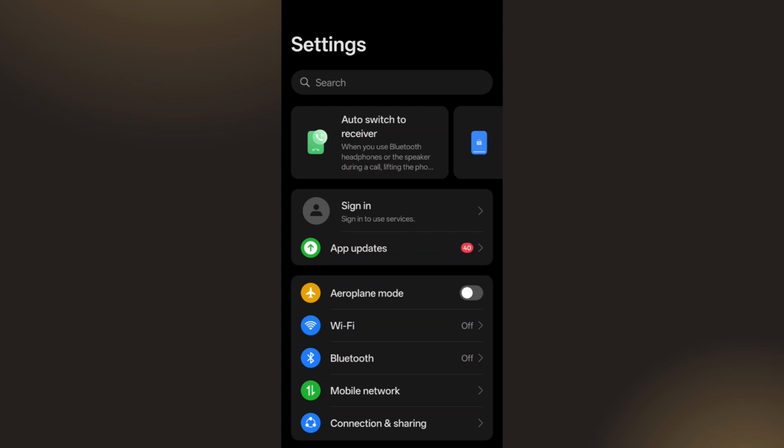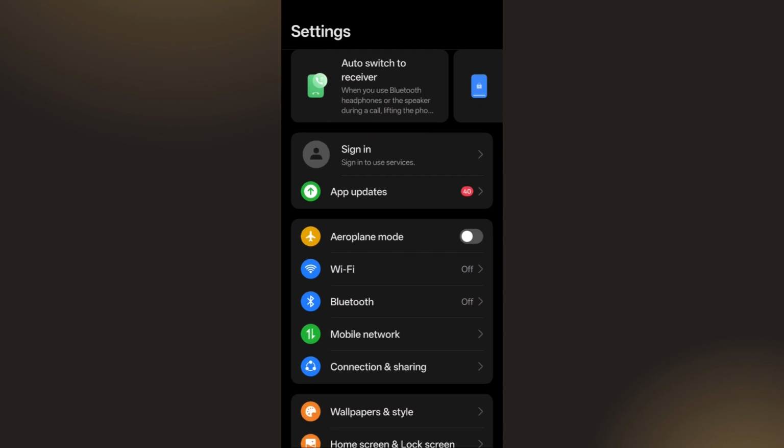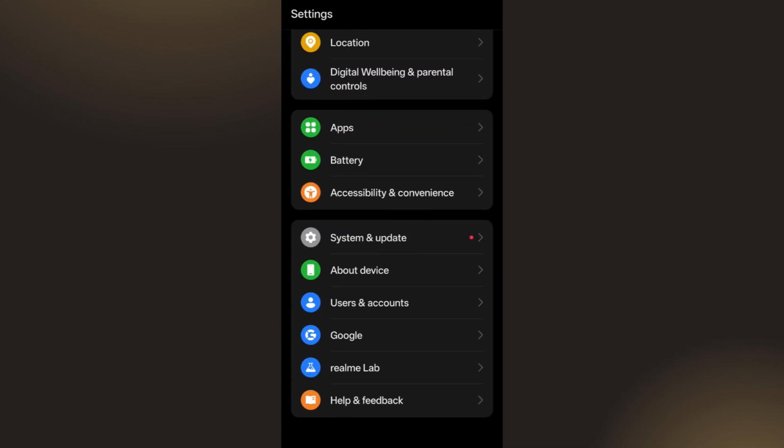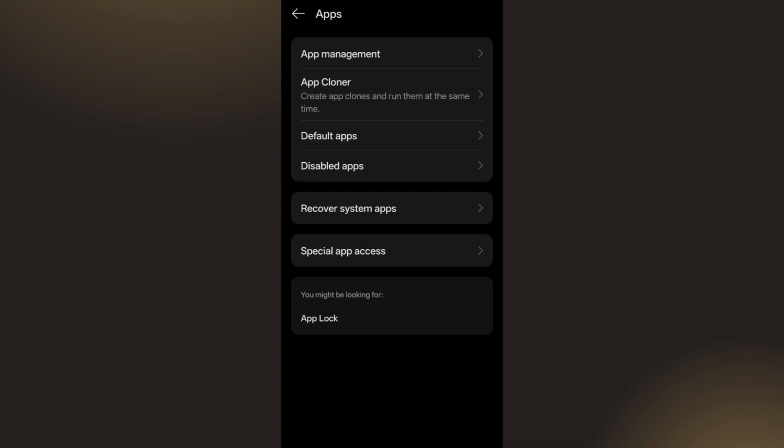First of all, you need to open the settings of your device. Over here in your settings, you need to simply scroll down and try to find the option of apps. Now, in most Android devices, you are going to find the option of apps, but if in your device it is with the name of app manager or manager, you can also select that option.